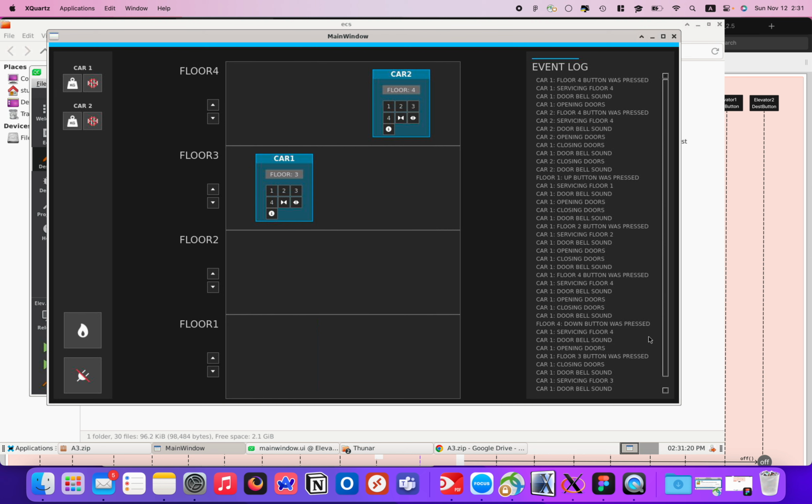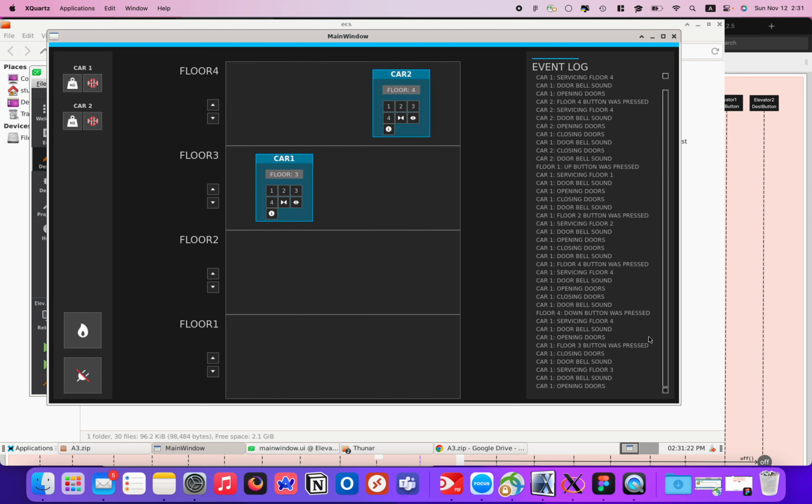And once the time limit for the doors was out, you can see that the doors were closed and then the elevator was moved to the 3rd floor. You can see that again, the doors opened on the 3rd floor. The passengers were let out of the car on the 3rd floor, and now the doors were closed, so the simulation was complete.